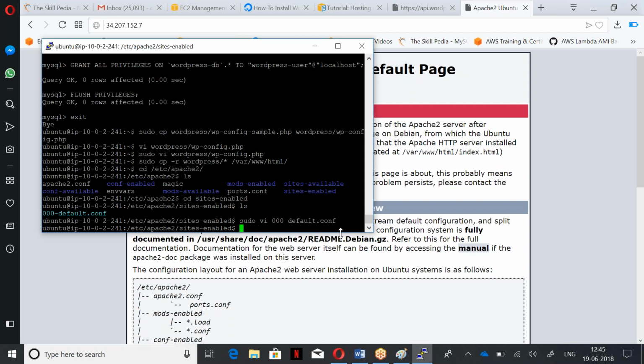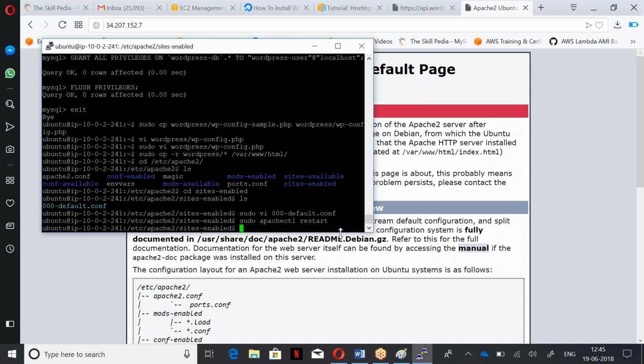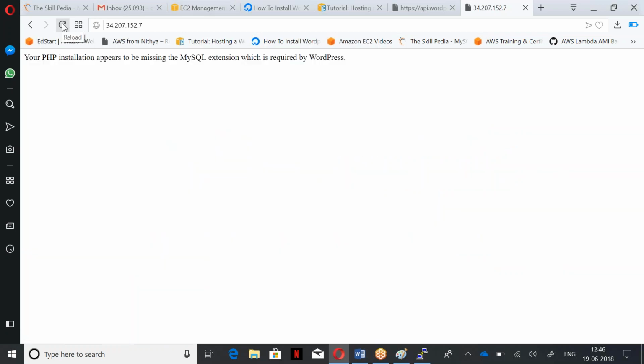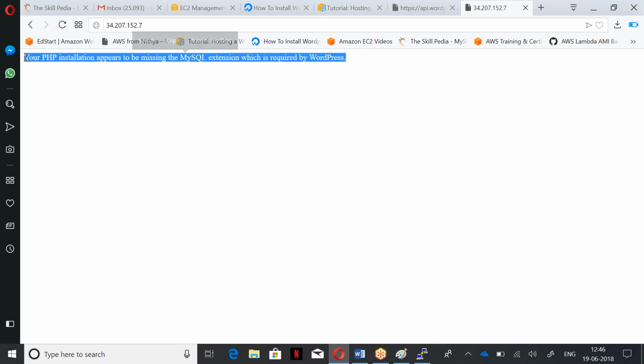After you make any change to the configuration, please do not forget to restart Apache. Apache control, restart. Your PHP application appears to be missing the MySQL extension which is required by WordPress. Oh, what do I do? I copy paste.